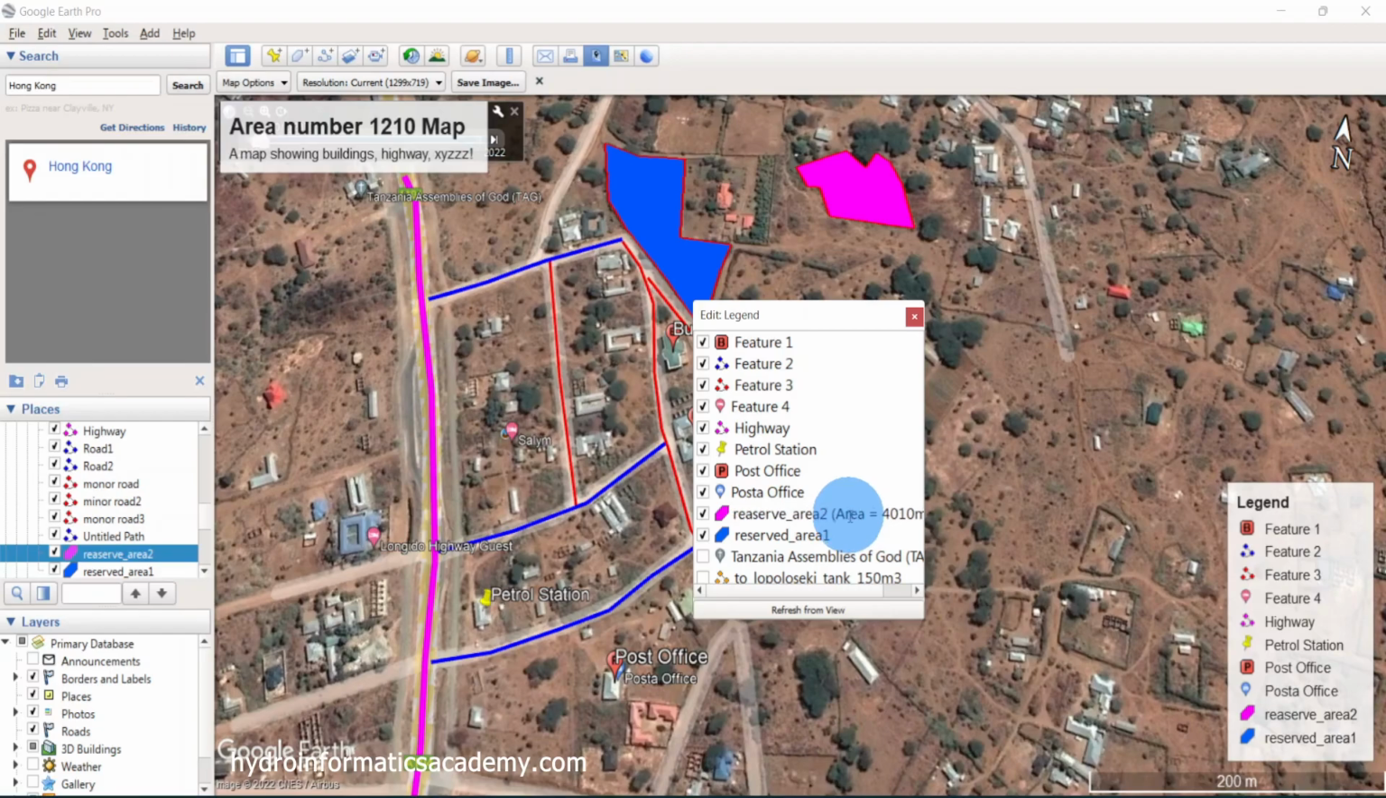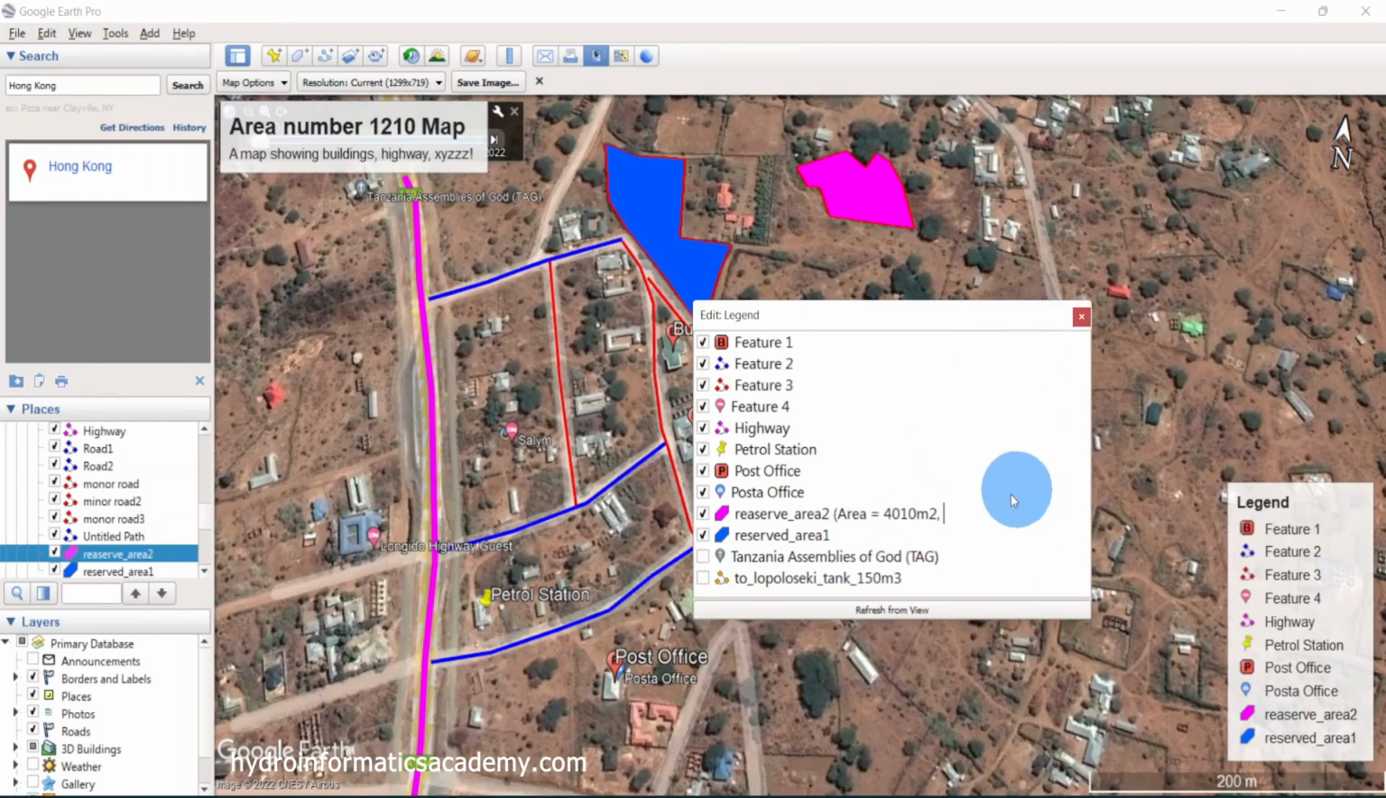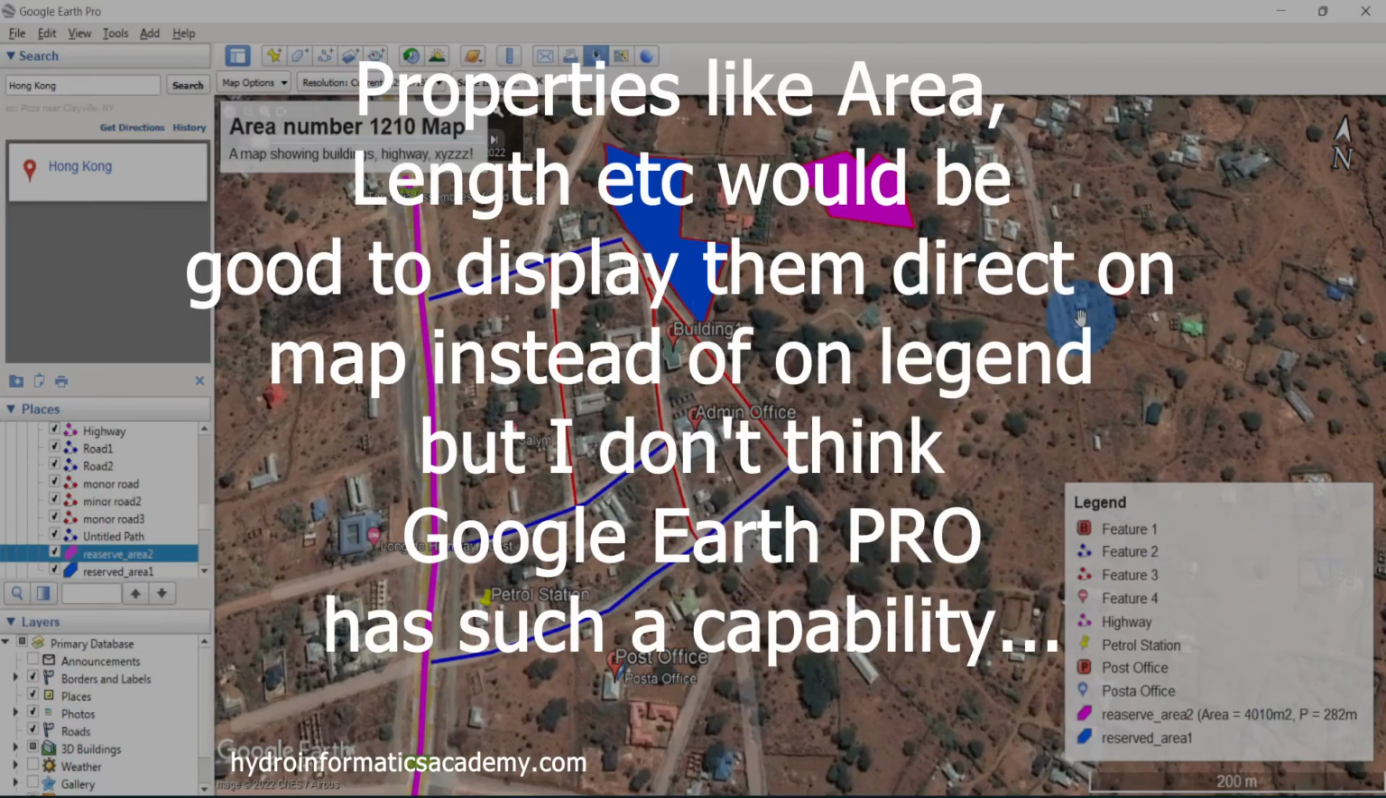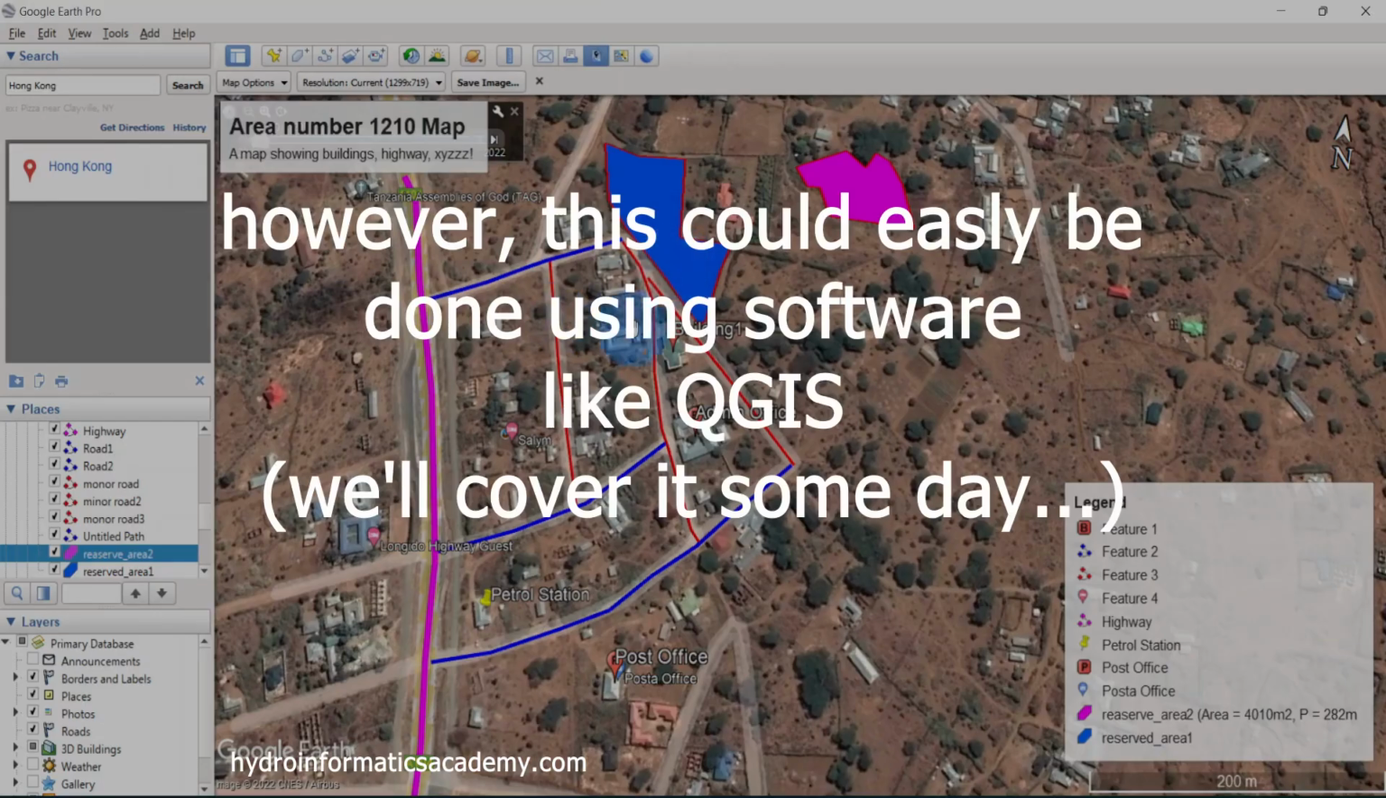Let me do this. The perimeter, which is P, let's say the perimeter is equal to 282 if I'm not mistaken. This is in meters. Of course, you can add more properties as you wish. Let me close this one, go back here, and select this highway.